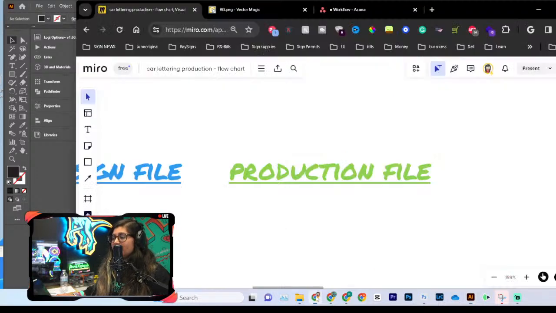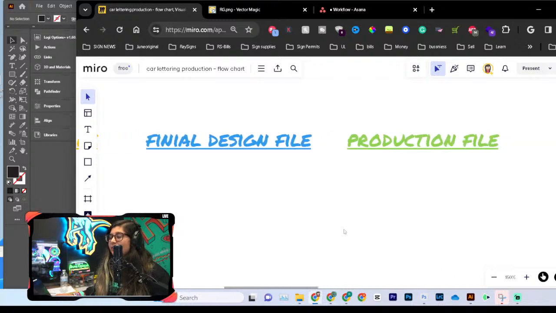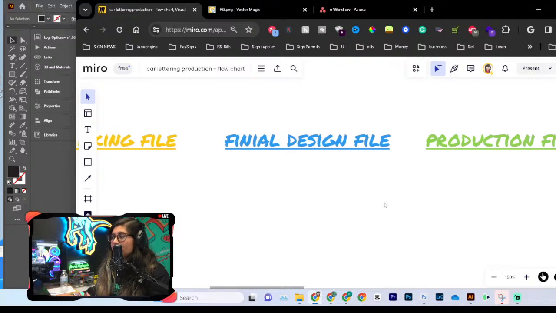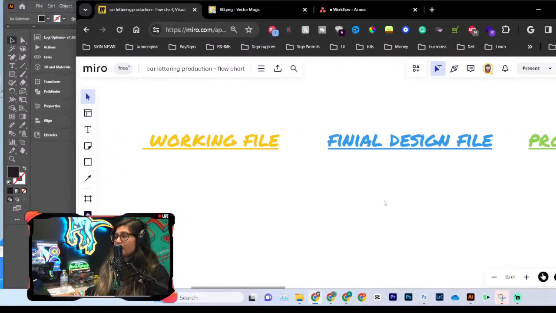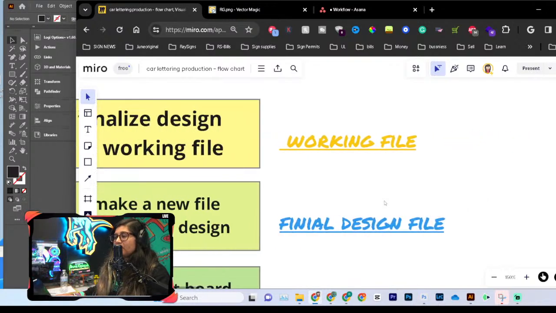So when I'm talking about the files as I go along, and I'm jabbering about what needs to be done and what needs to be in what place, this is how I'm going to label them and talk about them. So you've got the working file, final design file, and your production file. Just lock those names in.